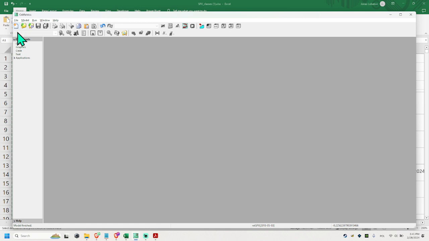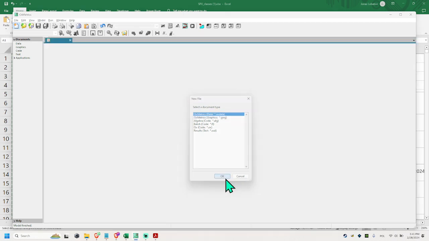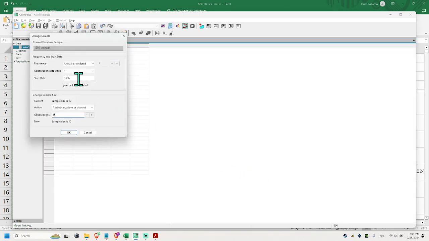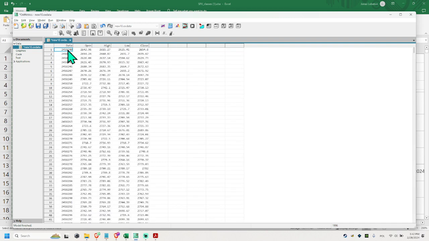Then click this new icon file here, just below the file. Make sure to select this file format. Select document type. Click OK. And then instead of 1996, let's put 1 for undated. Click OK, and then we should have a blank sheet like this. And then we can now paste here, Control V. And then it's like this.